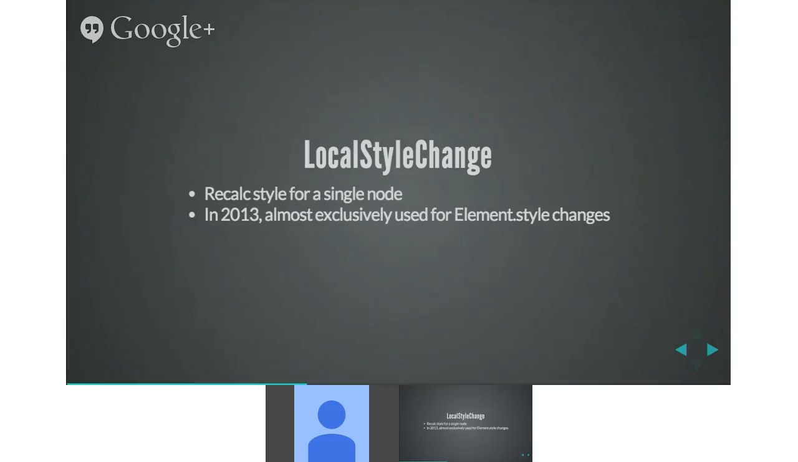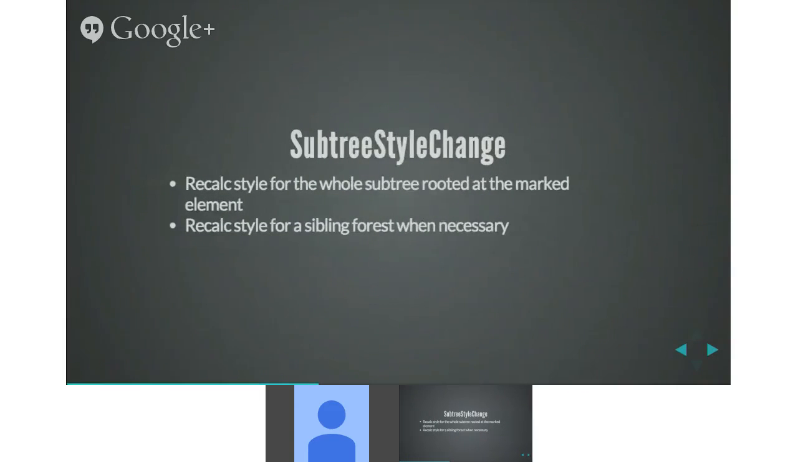So local style change on a node means recalculate style for this node and propagate inherited properties. In 2013, we almost exclusively did this for Element.style changes, which means we did subtree recalcs for a lot of or most of the changes. As I said before, SubtreeStyleChange recalculates styles for the whole subtree, and it might be a lot of sibling trees as well if you have sibling selectors, or in the worst case, an indirect adjacent selector.